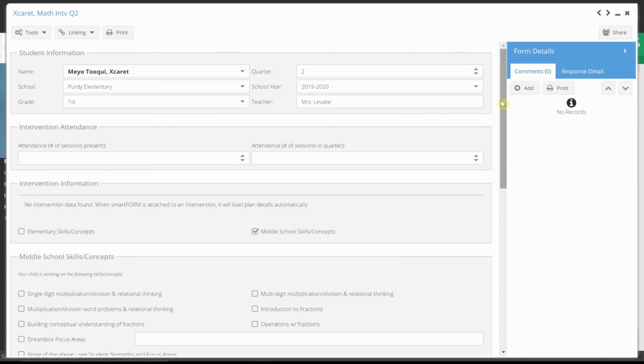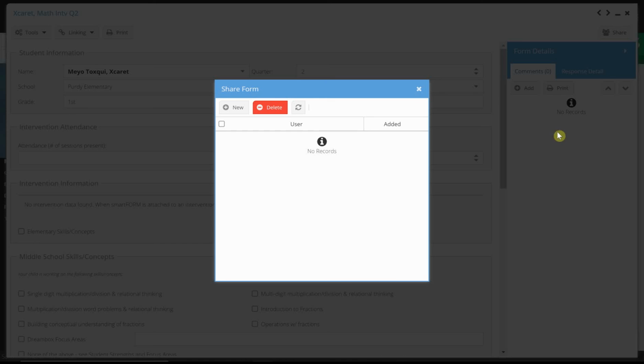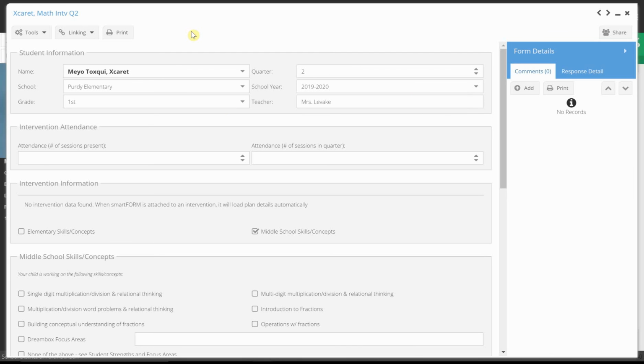Once everything is filled out to your liking, go ahead and come back up to the upper right on this form, and you're going to share it with your principal. You just click new and then type in their name and click share. The person that you shared it with will receive an email automatically and they'll be able to come in and see it within their forms.